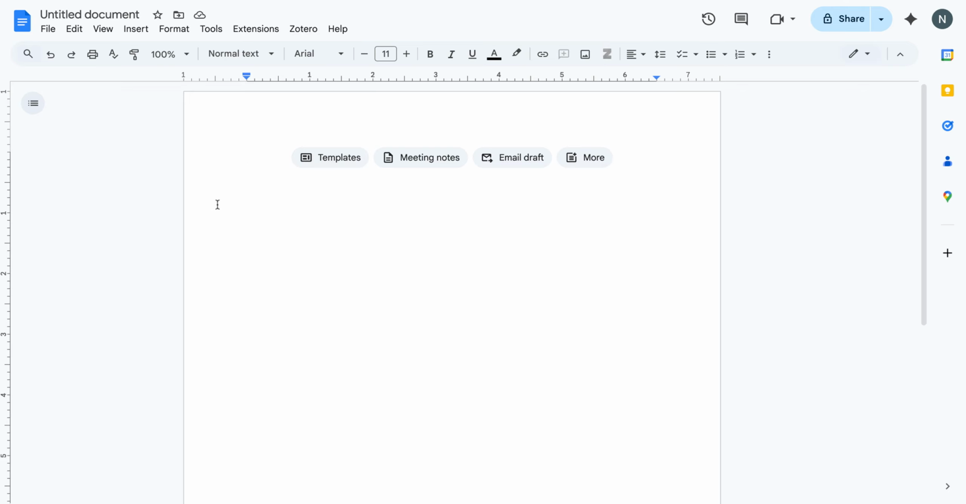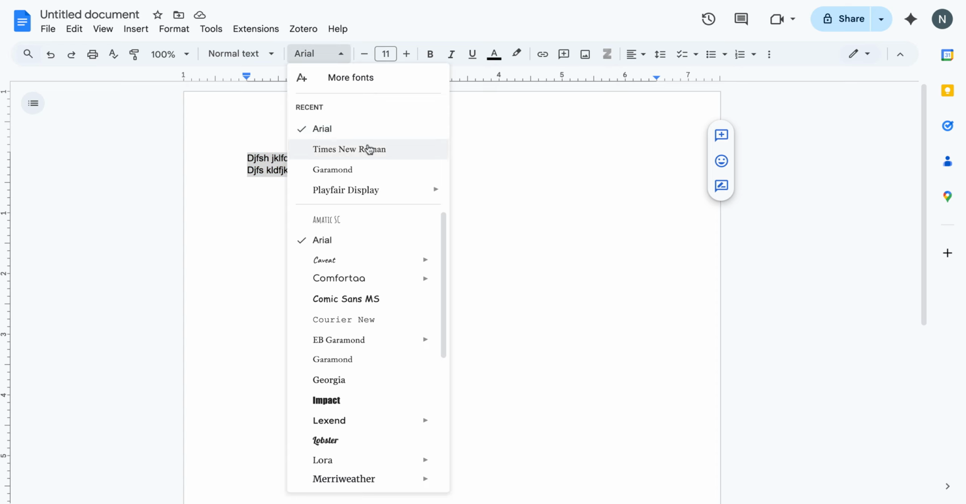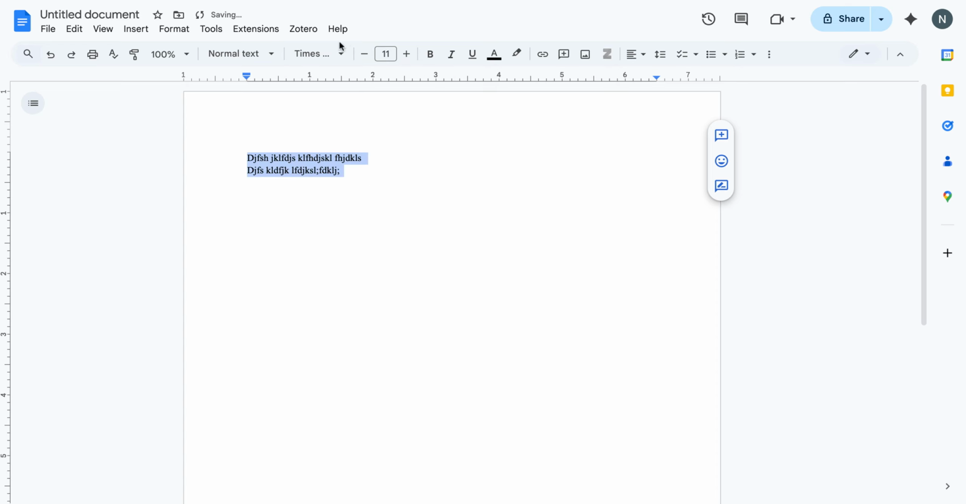When you open up a new Google Doc, it tends to open up as Arial size 11 font. So that's what it looks like, but that's not the correct format. So I'm going to highlight everything and change this from Arial to Times New Roman. The font needs to be Times New Roman, and the size needs to be 12.